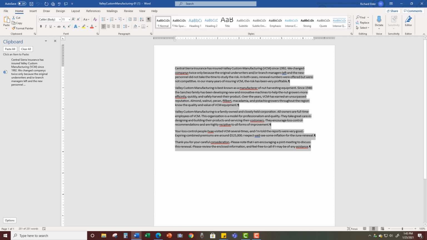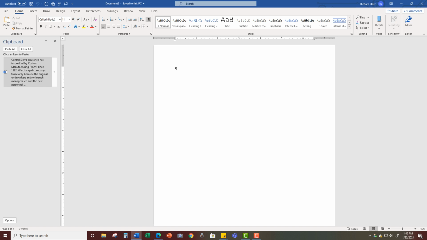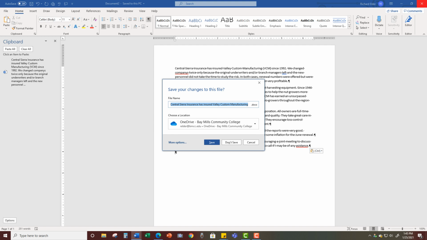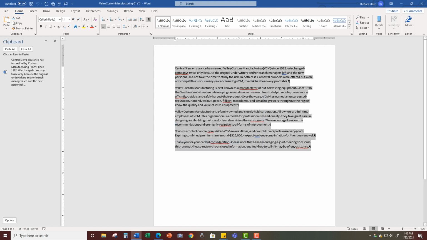Control N is another good one. Control N brings you a blank document, and just click paste all and it puts it right in there. So that's what you're going to want to do with the Cami Speckler letter. Let me close that now. I don't need that anymore for this demonstration. Click Don't Save. I'm working in the cloud, by the way.